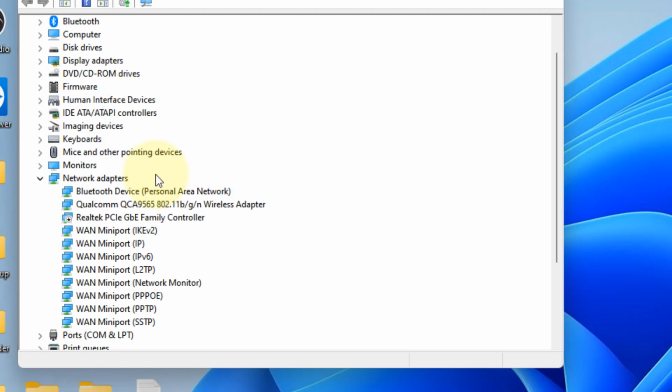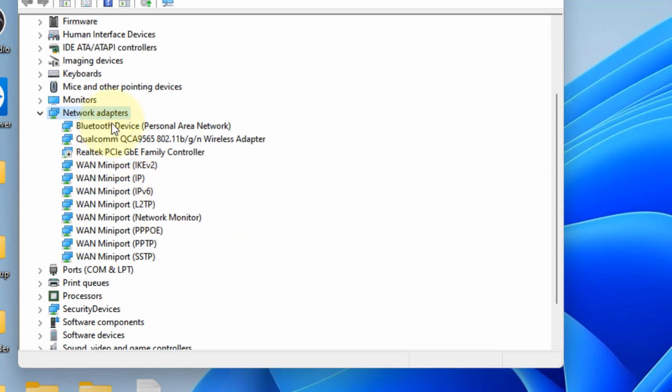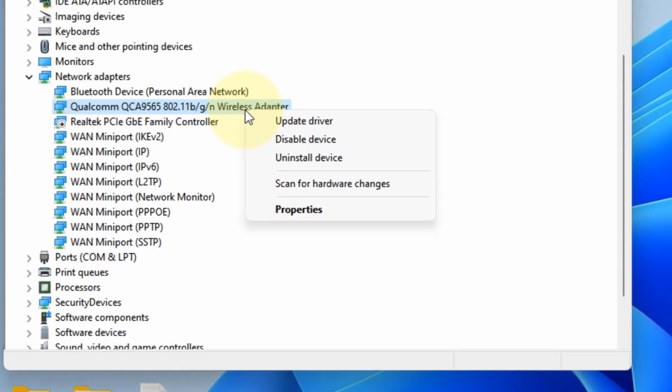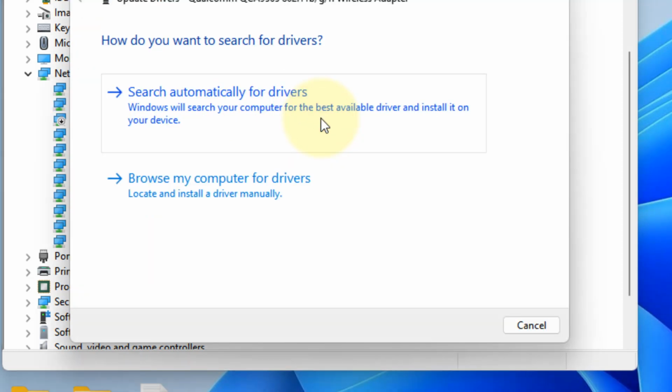Now once this opens up, just double click on network adapters to expand it. And now locate your wireless adapter. Now, right click on it. Right click on your wireless adapter. In my case, this is my wireless adapter. Now click on update driver.